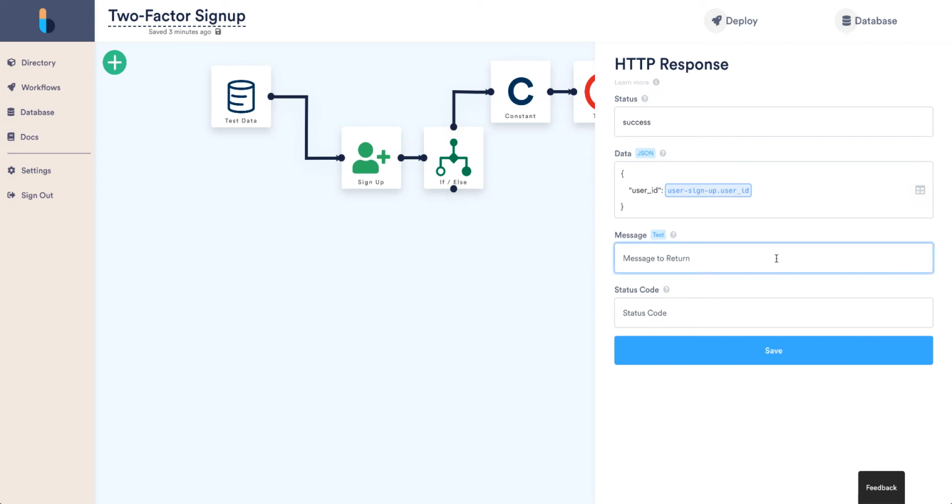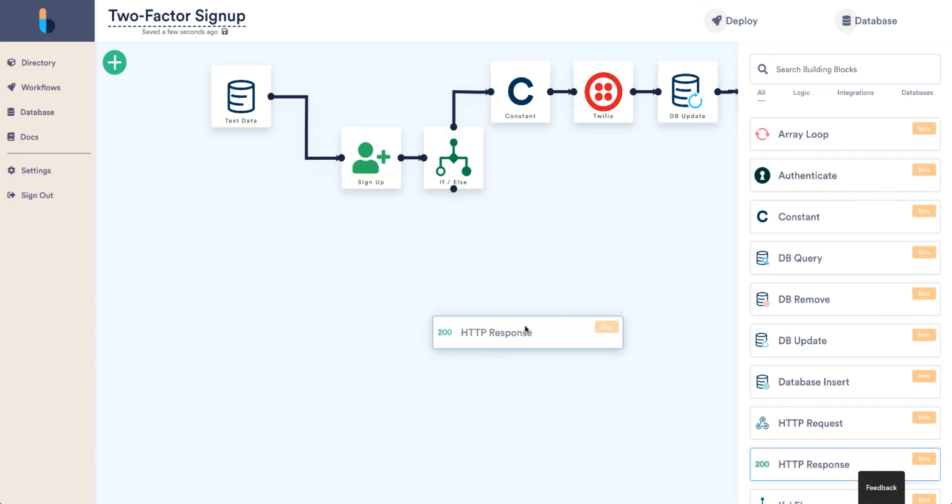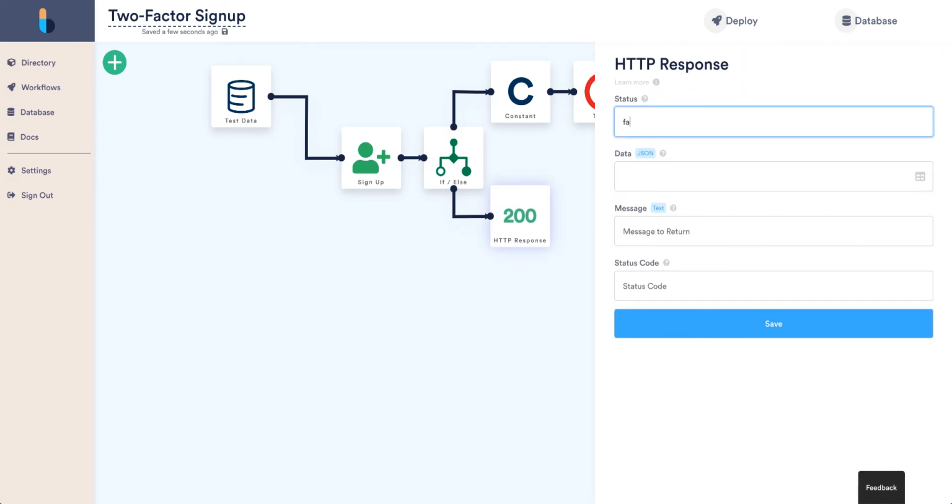Just write some message that the user has been registered and that the activation code has been sent. And then lastly, we define a status code for this response. Now I just add a response in the case where the user actually fails to sign up. So could be if the username is taken. So in this case, status would be failed, message would be could not sign up user, and then just some status code.